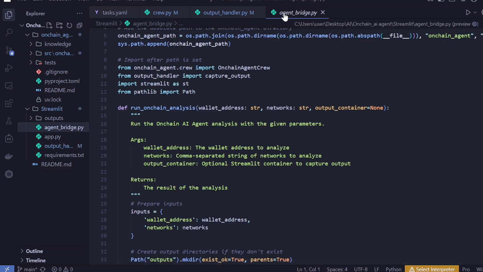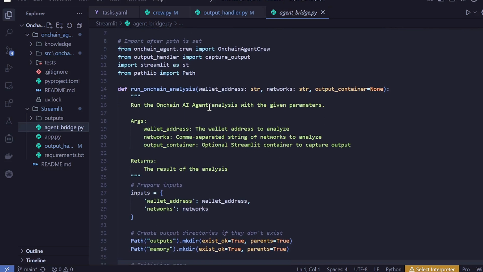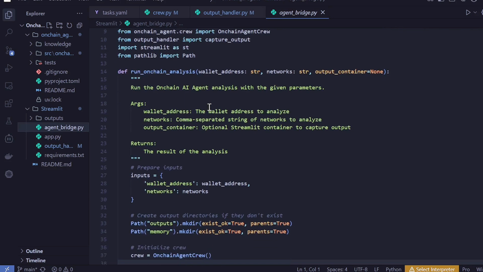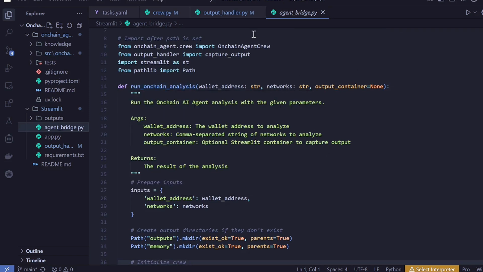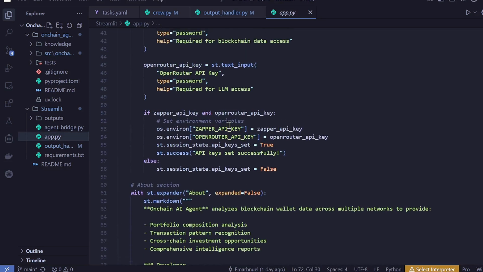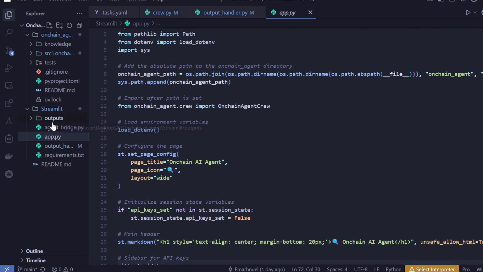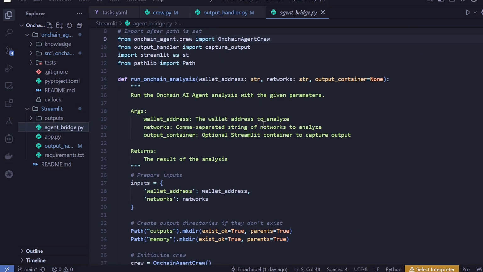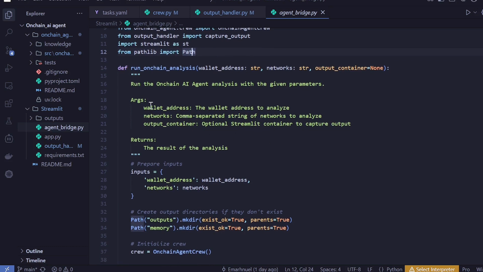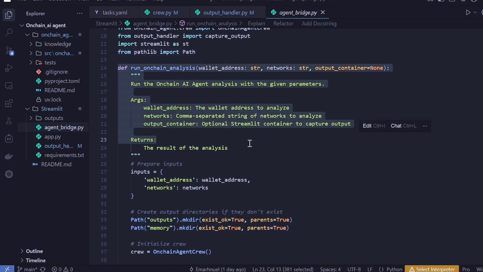Yeah, so we are in the agent_bridge.py, and this helps us in calling our crew, which is the on-chain agent crew, and it also passes it to the app.py file. So let's see how I created it. We're importing our on-chain agent crew. We're importing capture output from output handler, which we saw over here. We're also importing streamlit and importing Path from pathlib.